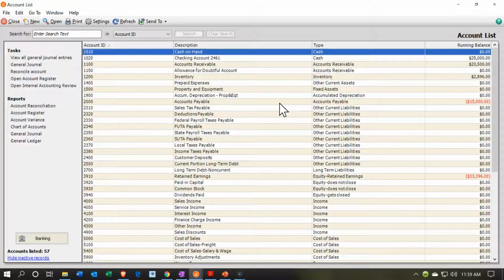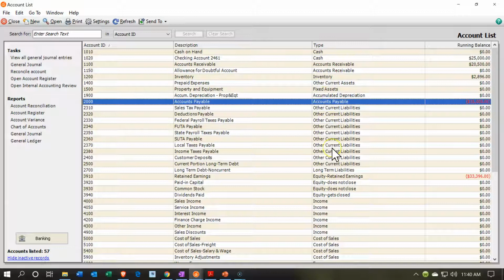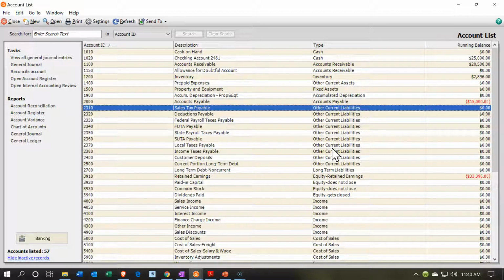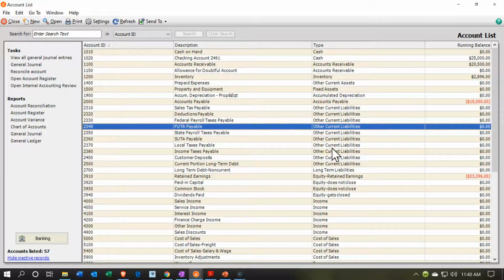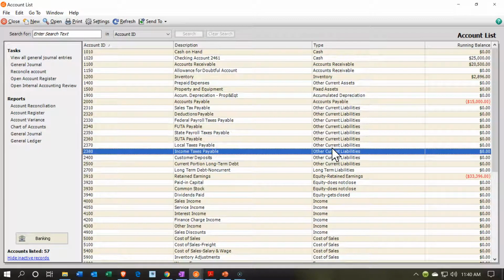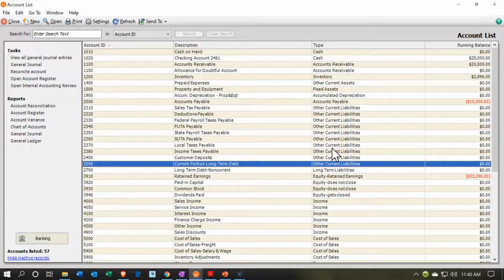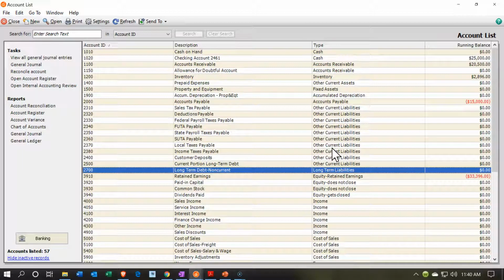Recall that the chart of accounts will be in order by type: assets, liabilities, equity, income, then expenses, and then broken down into further subcategories such as cash, accounts receivable, inventory, other assets, fixed assets, other current, and then liabilities. So we're down here in the liabilities. It's not going to be an accounts payable account. It's not the sales tax, deductible payable, state taxes, all this payroll kind of stuff. No, I don't see anything that's going to be for our credit card.